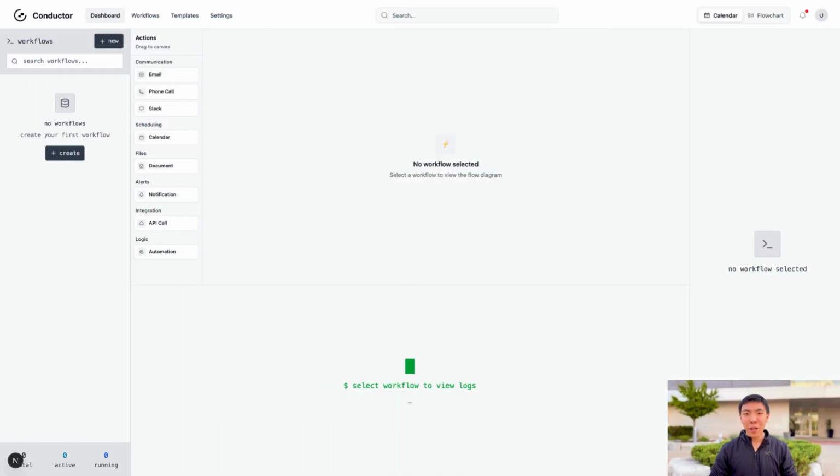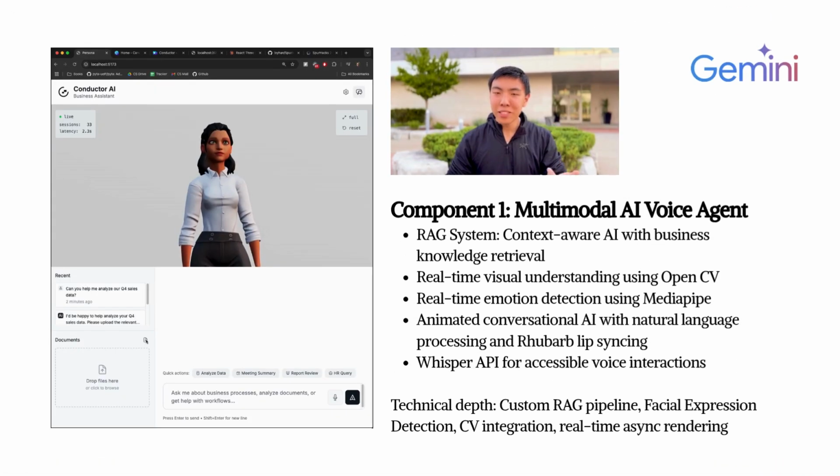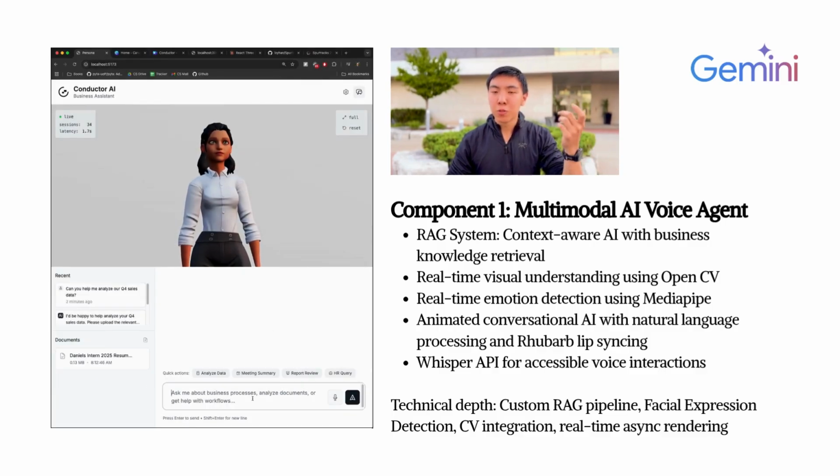So here you'll find our main workflow engine. You can see on the left here that you can create a new workflow. You'll be directed to our other screen of our application, where you'll see our AI agent, which is animated in Three.js, which uses Rhubarb for real-time lip syncing. Now, this AI agent has access to a retrieval augmented generation system for contextual responses to enterprises and users.